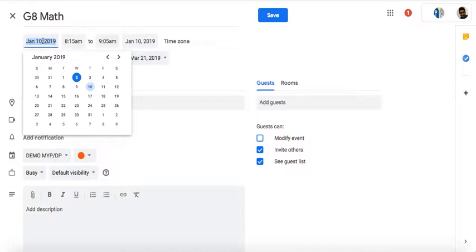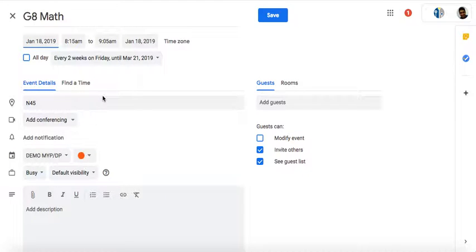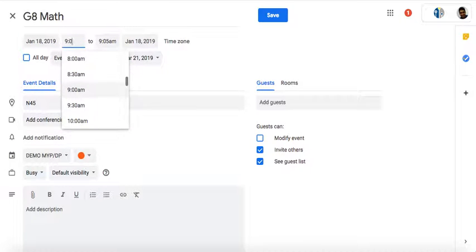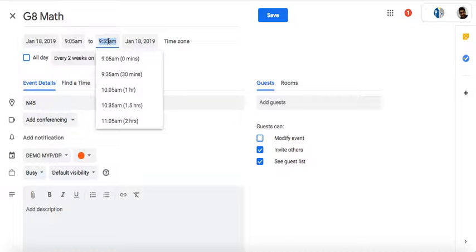So January 10 is week A. So we're going to have a week B Friday, so it's going to be the following week on Friday, so it's January 18, and it's period 2, so it starts at 9:05 and it ends at, no, not 10:05, sorry, 9:55.